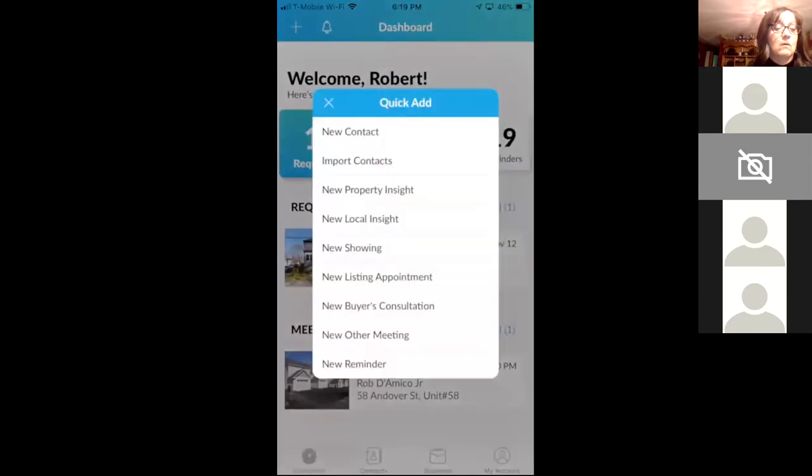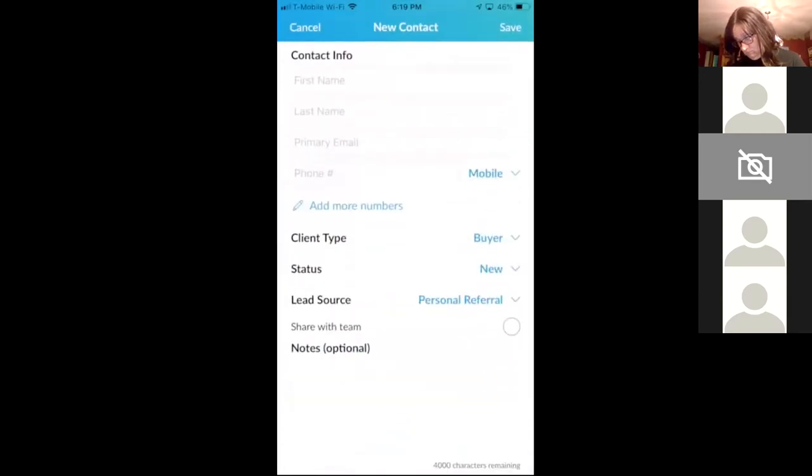If I hit the plus sign, I can add property insights. I can add appointments here. But the last thing I want to show you guys is adding a new contact right from your phone. This is great. Someone have a question?